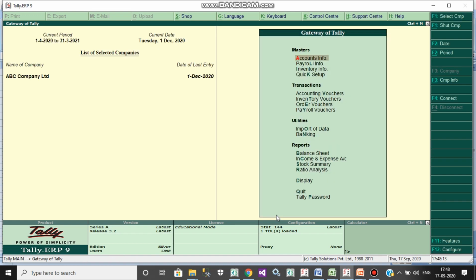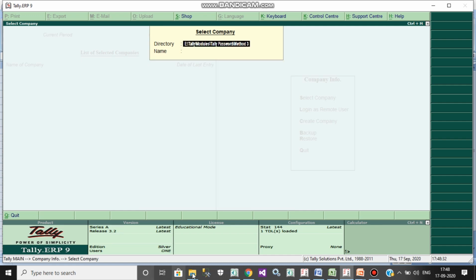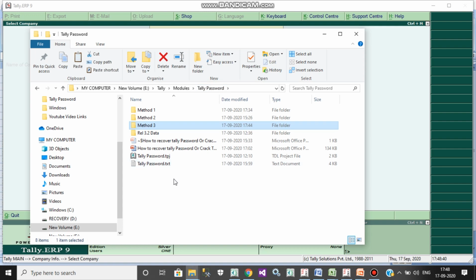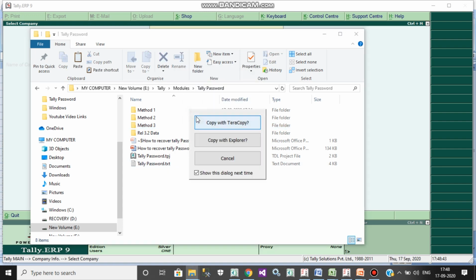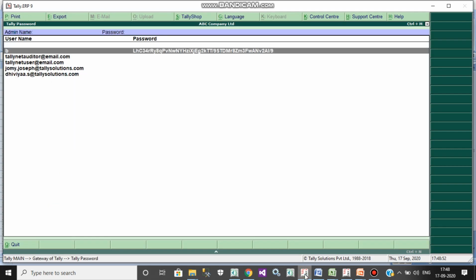Then you copy that folder. You back up this folder first, or copy the folder, and F1, select method 3 company limited. This version is Tally version 3.2. We copy that folder, method 3, copy and paste it outside. Then we go to this path, Control C, go to Gateway of Tally.